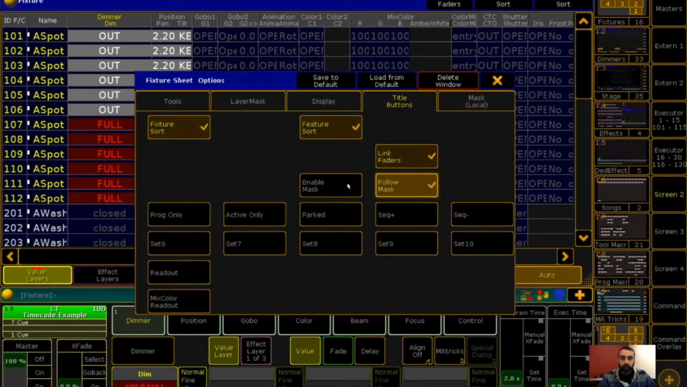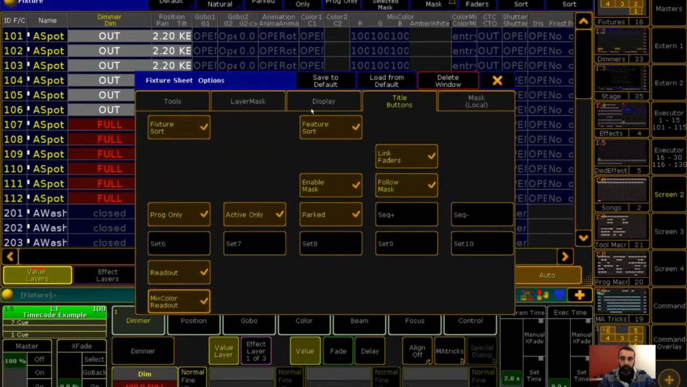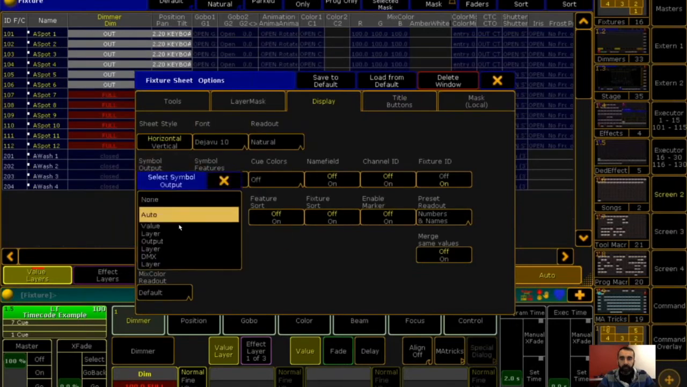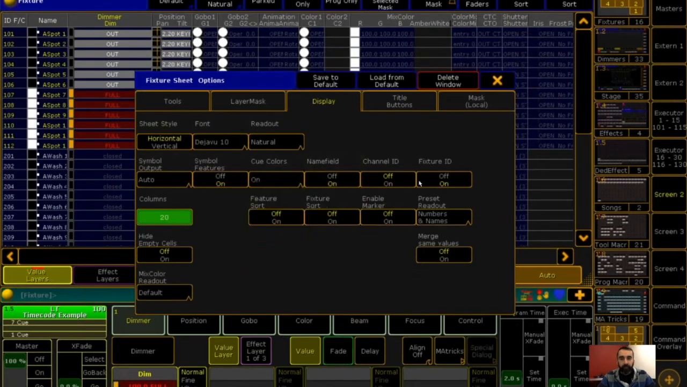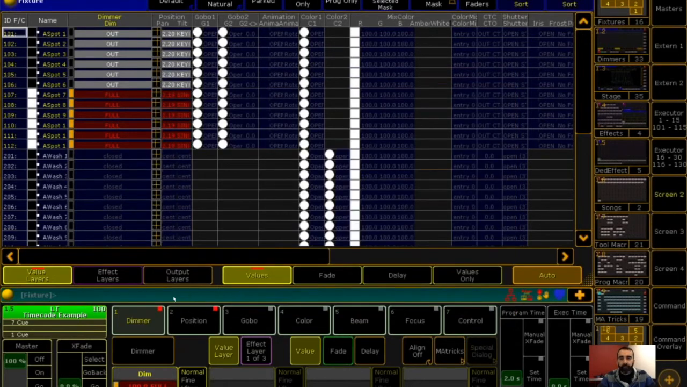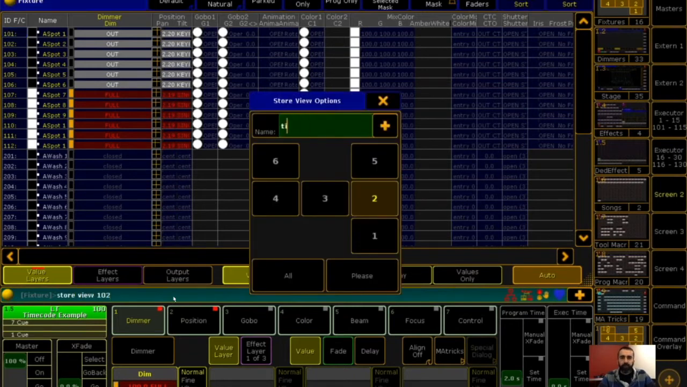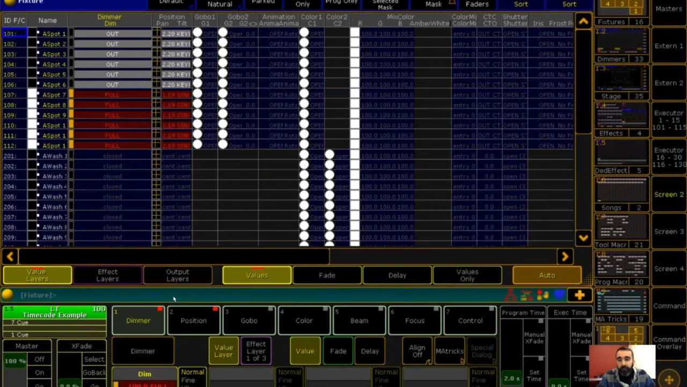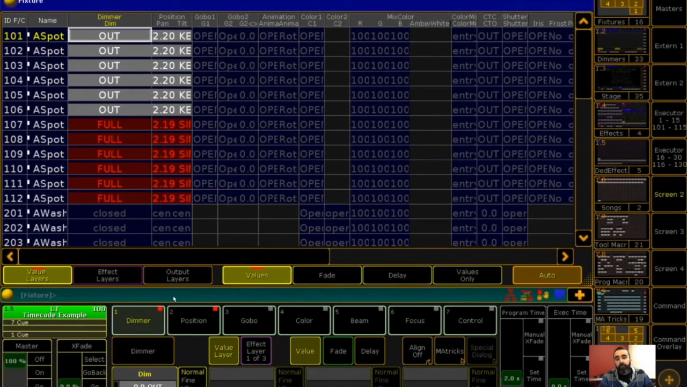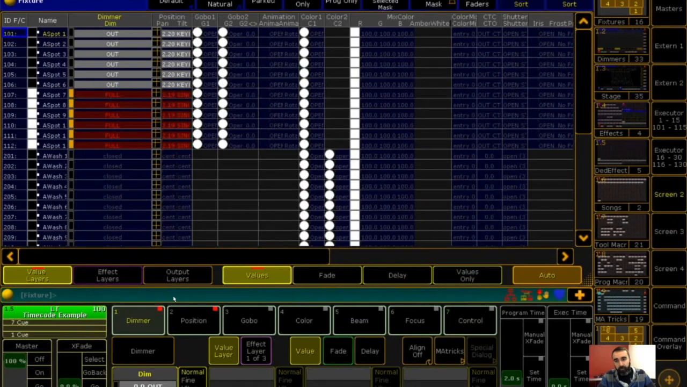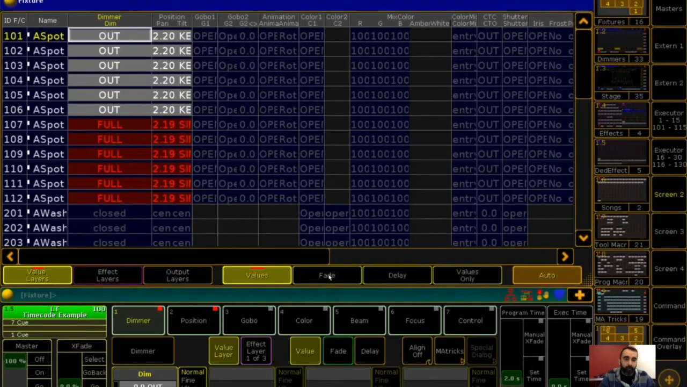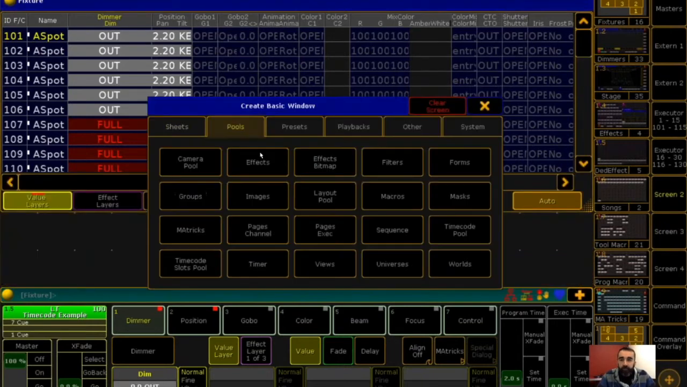Now I want a view with all the buttons on, and little tiny font, and auto on. All this stuff comes back on. I would store this as view 102, and I think I'm overriding views, but it's no big deal. Tiny fixture. So that's view 101, view 102. So these would become macros somewhere.